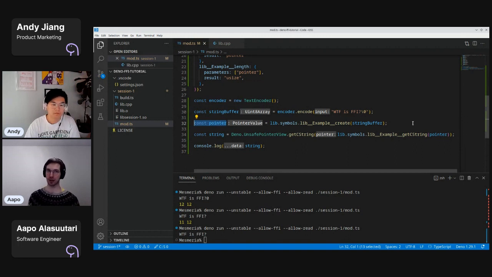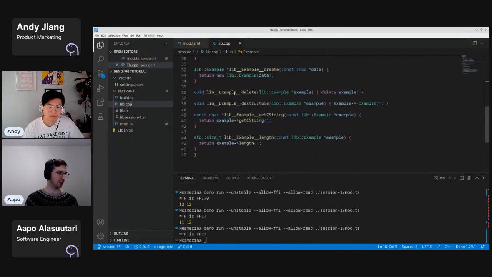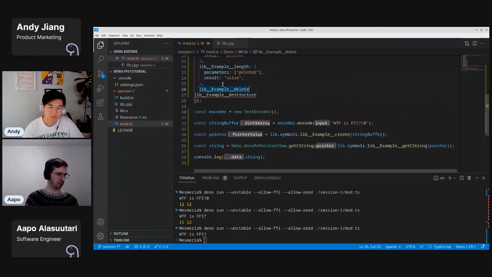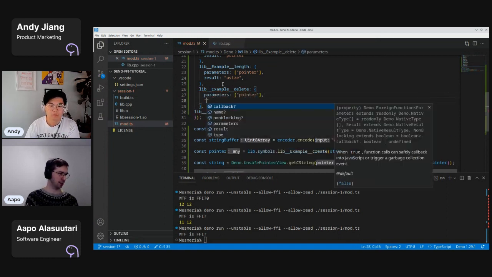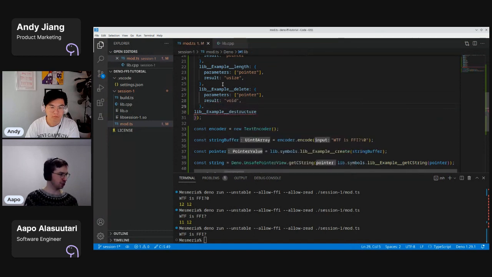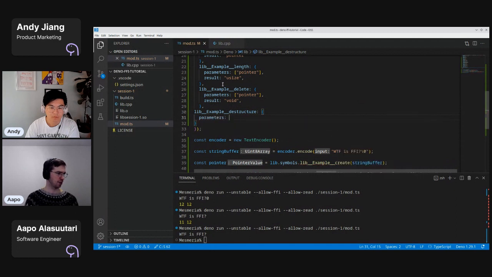JavaScript does garbage collection. C++ normally doesn't. So we need to do the interfacing here. We need to be careful with what we create. We must also destroy. And that's going to be our last bit here today. So in the libcpp, we have a couple more APIs. We have the libexample delete and destructure. Let's take those and define them here. They both take a pointer and return nothing, that's void in common parlance. And we'll just define these.